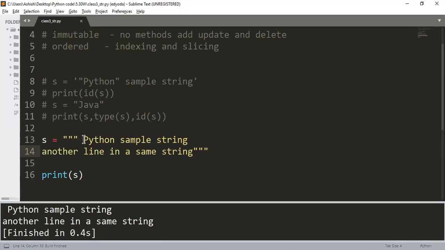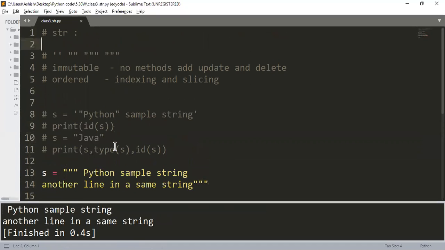Okay. So we'll start with triple double quotes or triple single quotes. Both are fine. But you have to make sure you're ending your string with triple quotes. So now if I execute this, this will be my multi-line string. Okay. So clear all these 3 points.